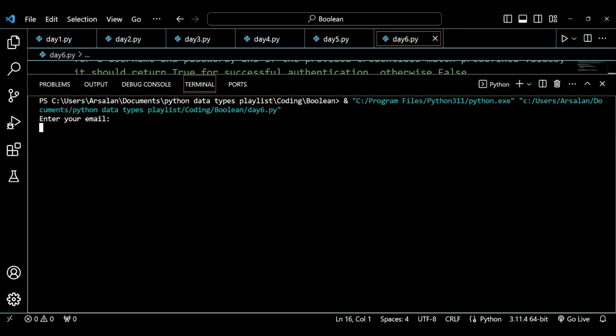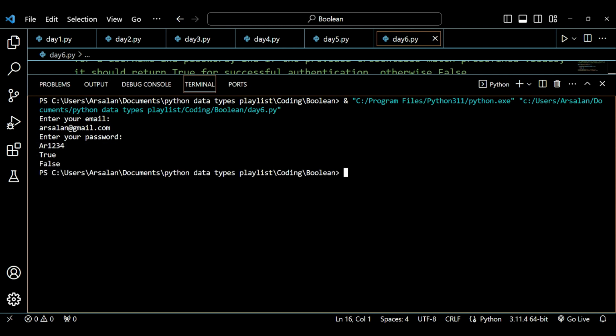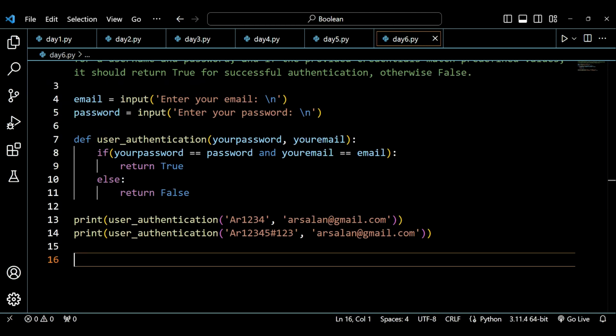So let's say we have an email as arsalan@gmail.com. This will be matching arsalan@gmail.com. Second is my password. So the second password was AR1234. So you can see that it is passing, it is giving me true, which means you have been successfully logged in. And for the second one, it is saying a false value because it is not matching. All right, so the second one is a wrong value, so that's why it is doing so.